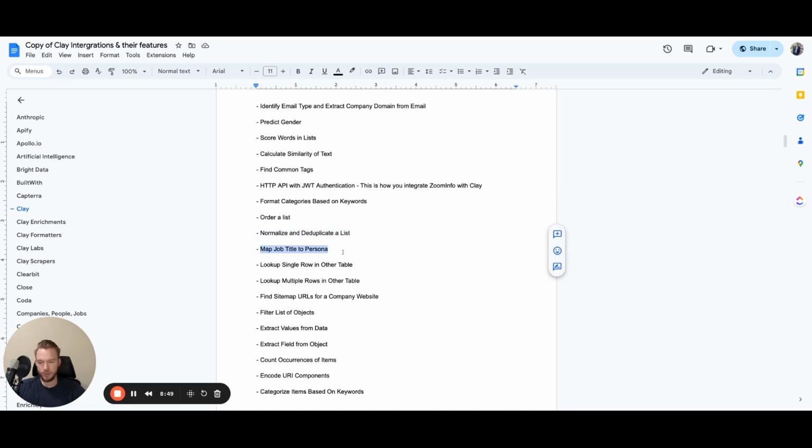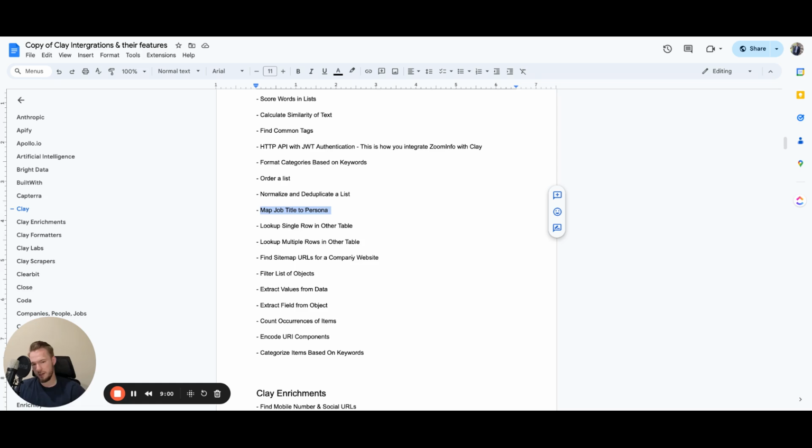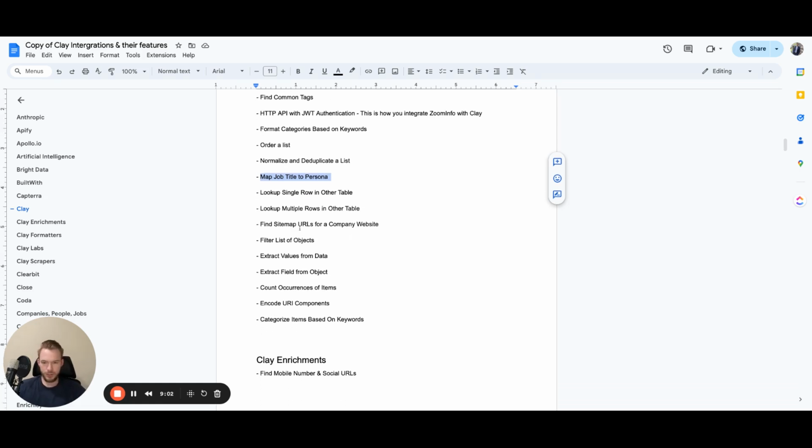Map a job title to a persona. Again, kind of the same thing as the format categories based on keywords. But again, you can format them and say, okay, if they have marketing in their role, it's a marketing persona. If they have sales in their role, it's a sales persona, all those things.